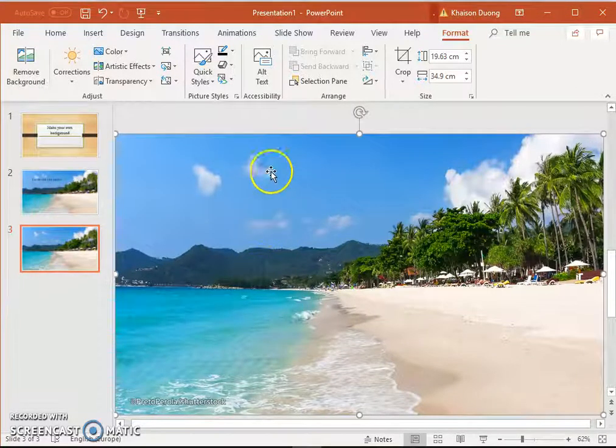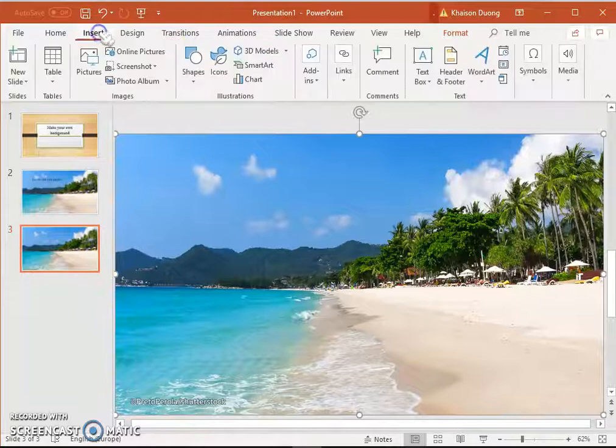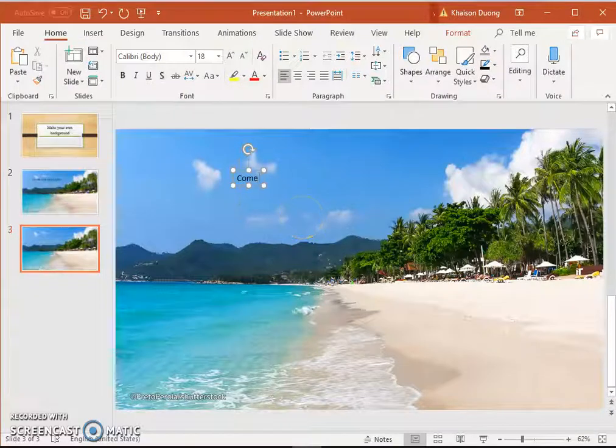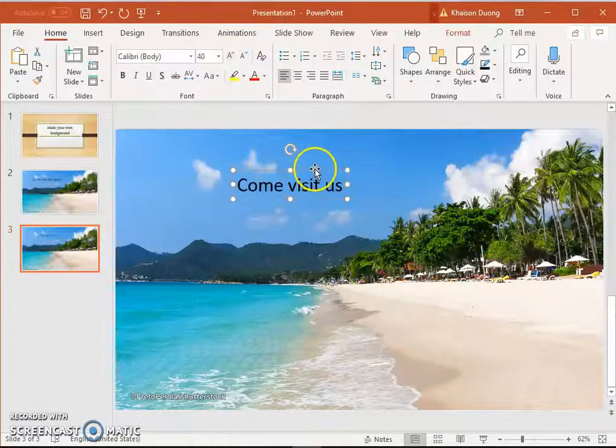Okay, and if I want to add some text, I can insert. And we talked about inserting shapes, pictures. Another thing you can insert is a text box. Okay, so I can insert a text box here. Come visit us. Okay, and you can do your usual thing of changing the font, etc.